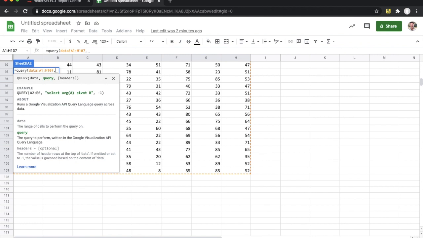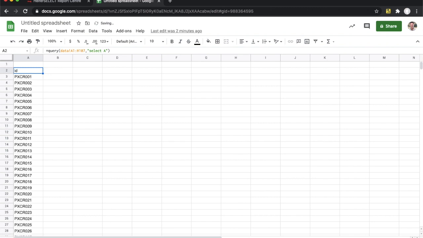So queries go in quotes. So I'm going to open my quotes and I'm going to say select A. And that's the simplest example of a query. I don't even have to put the third optional parameter. I'm just going to close the brackets and hit enter. And that's jumped us back over into our new sheet. I'm going to call this surplus. This is our list of surplus heifers. And it's basically said, give me everything from column A in our data spreadsheet.